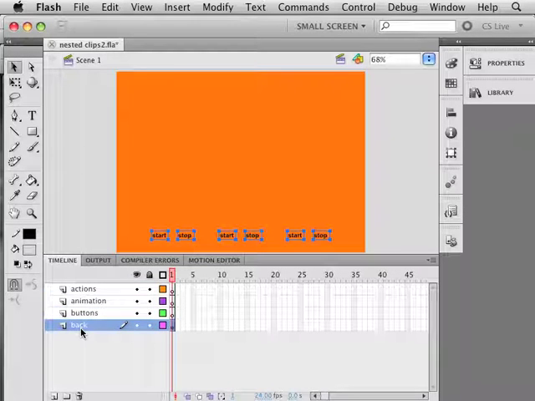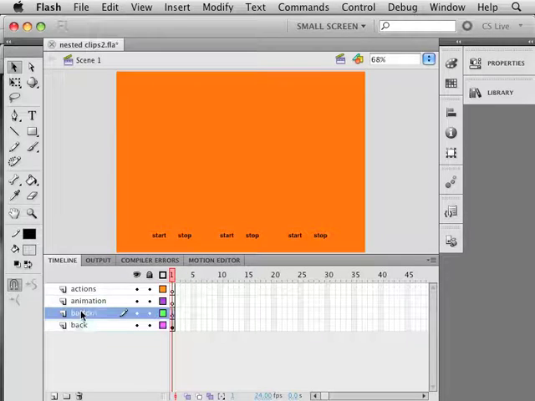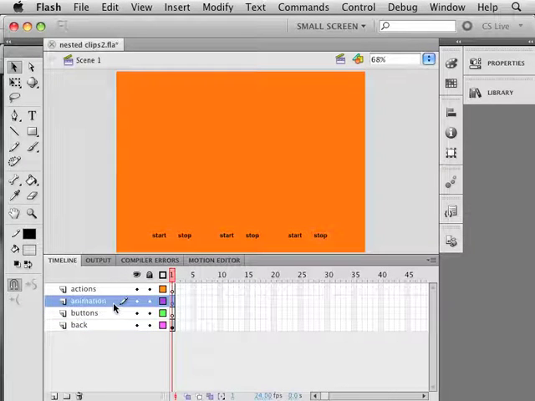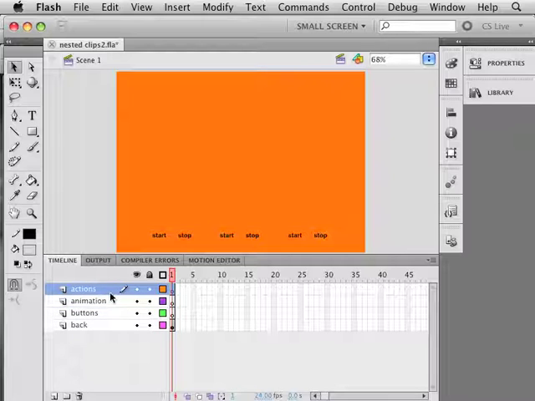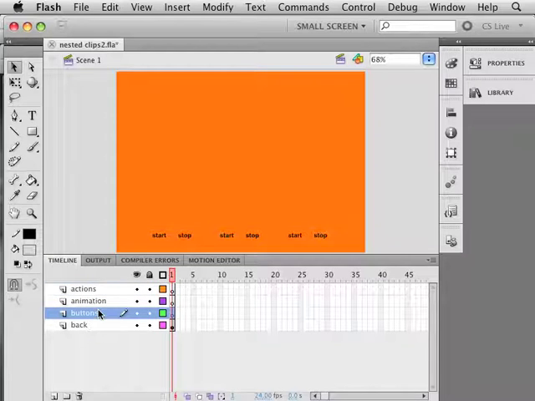I already have my layers in, my background layer, and I've already put in a start and stop text box that says start and stop for each set of buttons. I'll have 3 sets of buttons, a start and a stop button for each. Okay, so I do have a layer designated for my buttons, a layer designated for my animation, and one for my actions. So maybe we'll start with the buttons here.